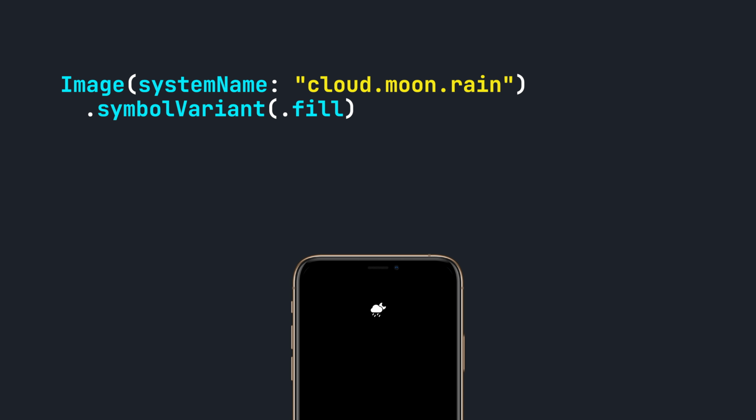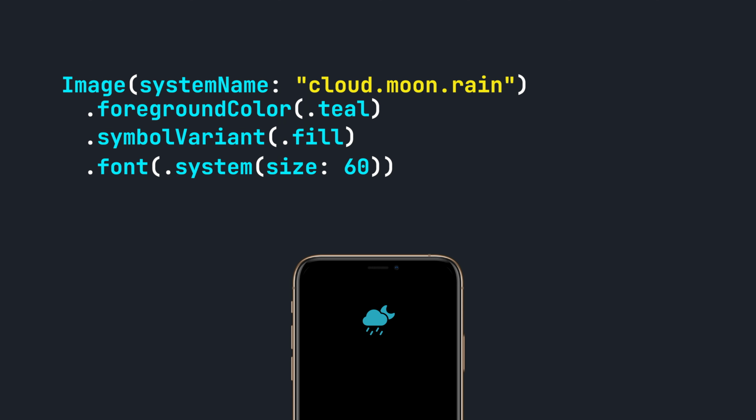An SF symbol consists of 1, 2, or 3 layers. For example, the cloud.moon.rain symbol consists of 3 layers: the clouds, the moon, and the rain, each represented by 1 layer. We can use foreground color to modify the symbol color.